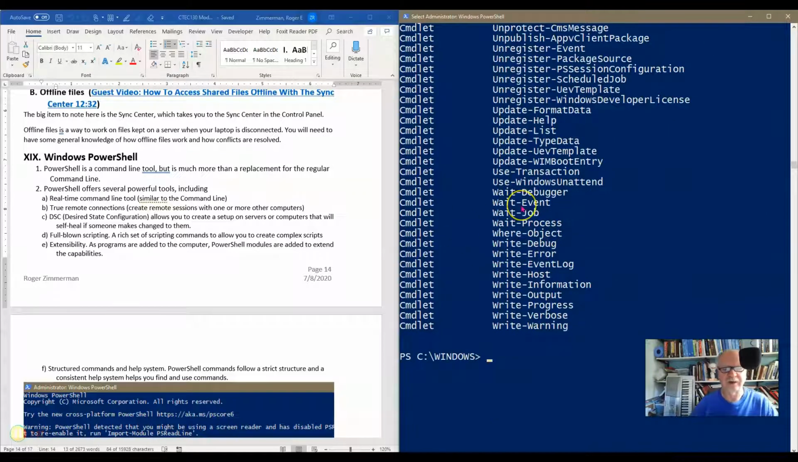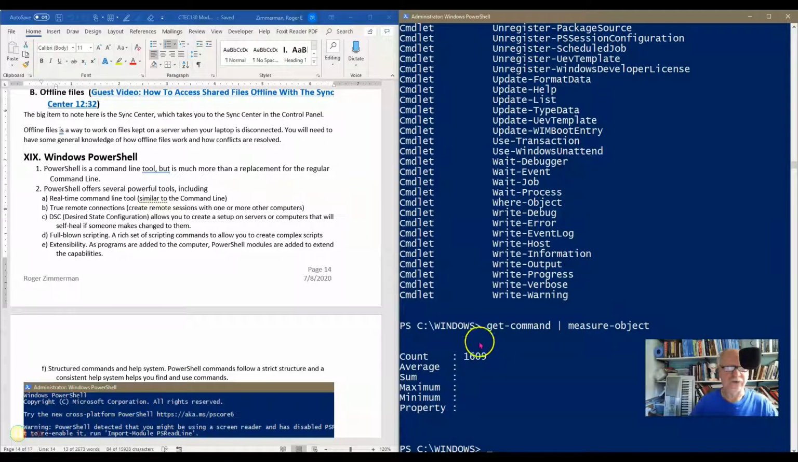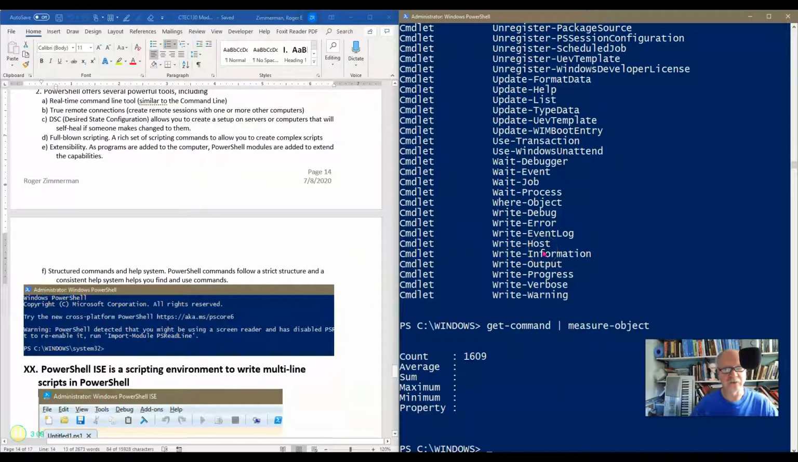Let's find out how many commands there are. Get-Command, Measure-Object. So 1,609 commands right there that I just looked up. So that's PowerShell. It's pretty cool.